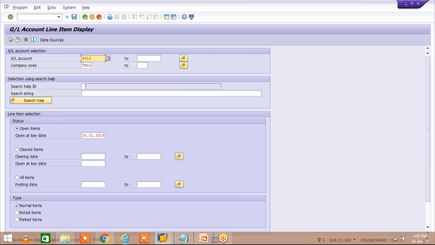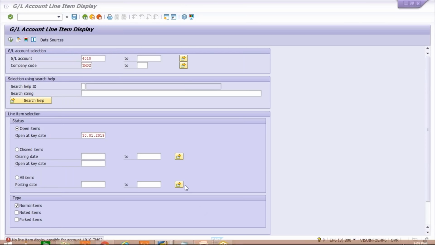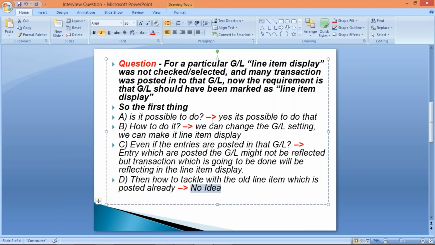So what was the question here, guys? The question was, is it possible to do, if line item display is forgotten? Now the requirement is that this is supposed to be marked as a line item display. It means the check mark is supposed to be there. So we have to apply a check mark. Now, is it possible to do? The answer is yes, it is possible to do. So the next question is how to do it.